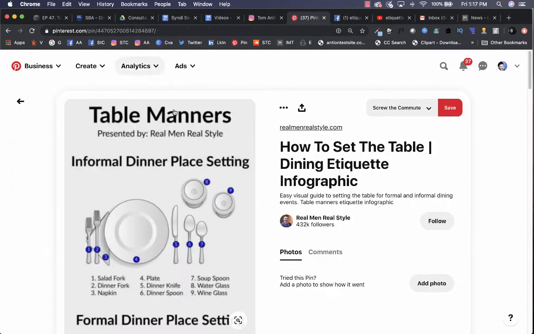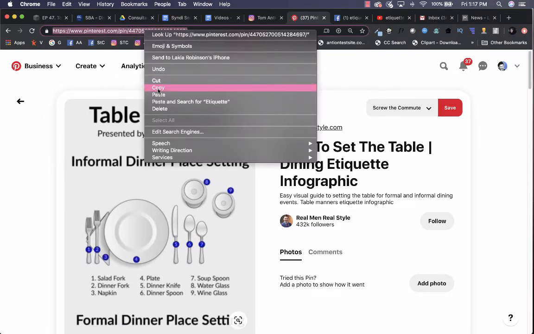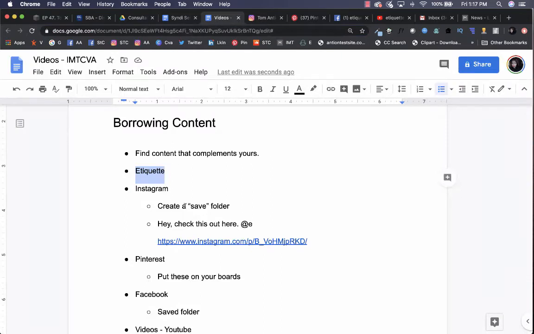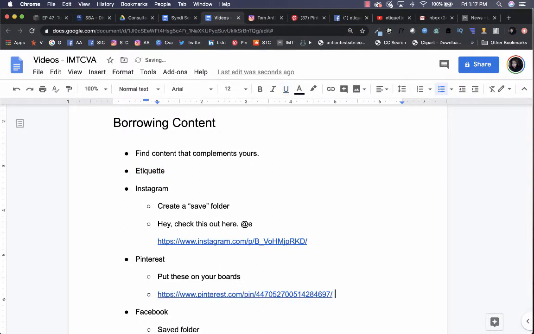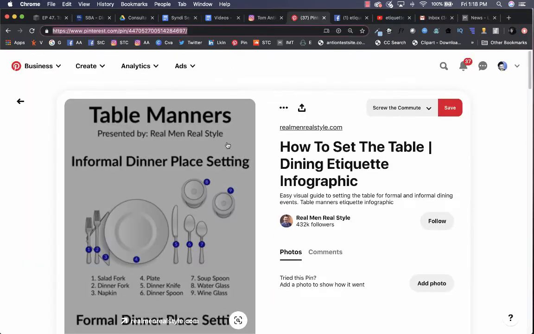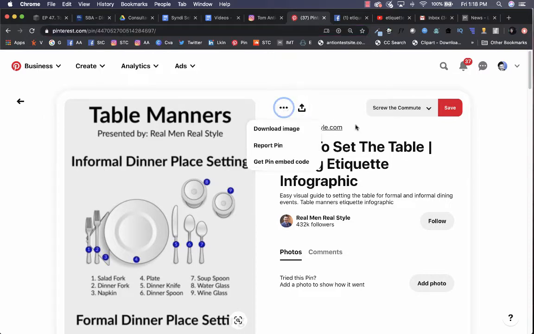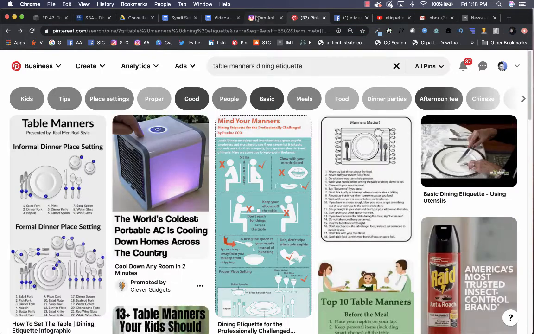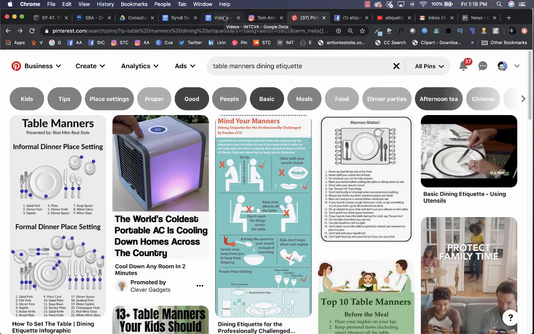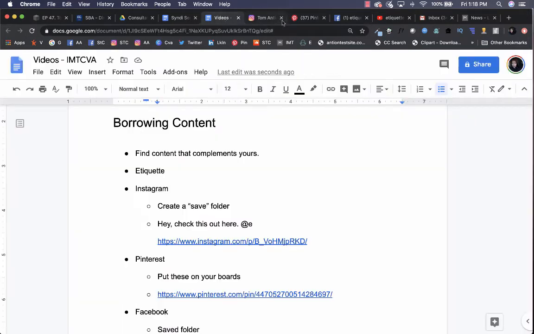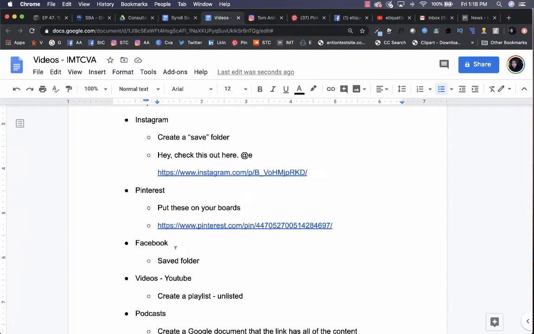Because we can, again, grab that link and put it here, although you don't have to do that. What you really want to do is just put it on that board, okay? Because later on, we're going to show you what you should be doing, right? So there you go. That's how you can curate content for Pinterest.